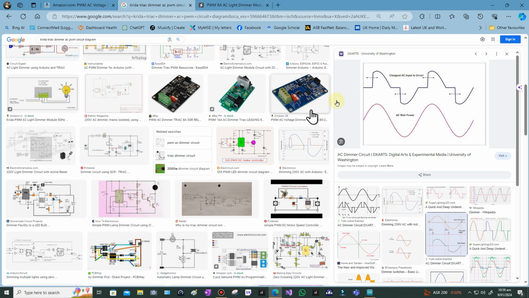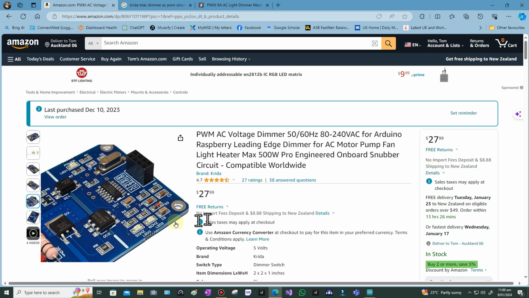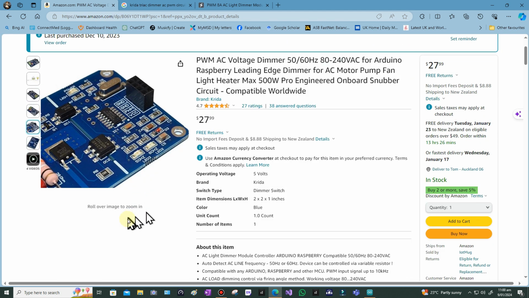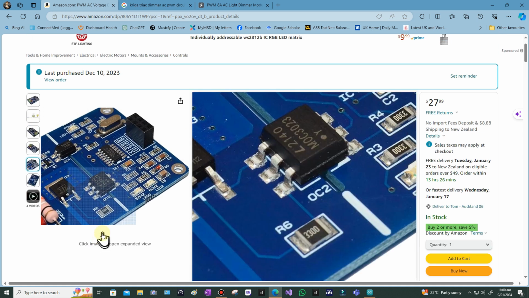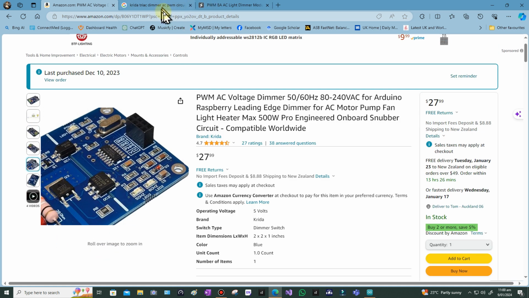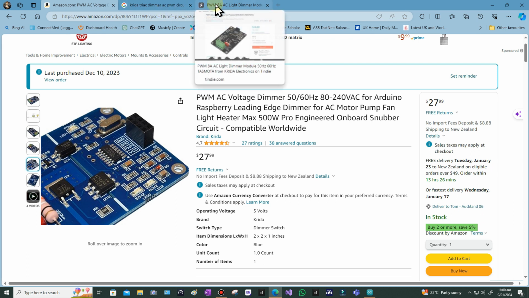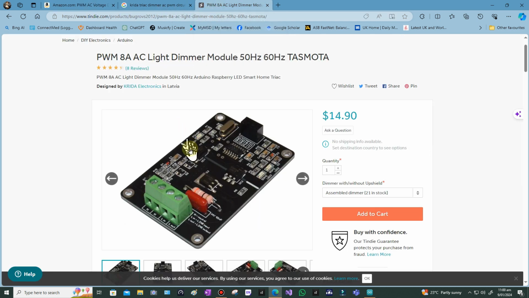Okay, so that's the board itself. I bought it originally from Amazon. It was actually more expensive and it never arrived. So I did get a refund. I don't know why it never arrived. They're usually very good, but it's been weeks and weeks afterwards and nothing's happened. So I reordered it from another company, and it's actually slightly cheaper from this company, $14.90.